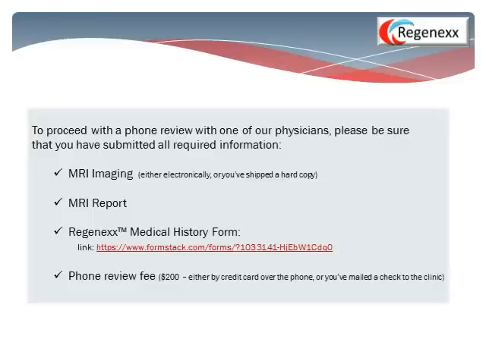So to proceed with your review with one of our physicians, please be sure that you've submitted this MRI imaging either electronically, or if for some reason you can't get this to work, you can always ship it to us via regular mail. Your MRI report, if you look in your MRI program, should be in there. Most of them put them in there, but there are thousands of different MRI centers and different software, so you'll want to make sure that that MRI report is in there.